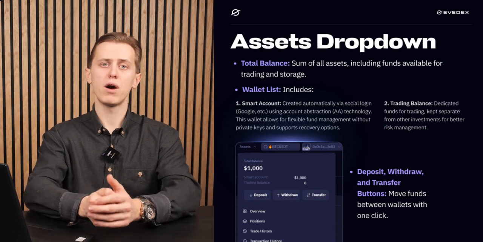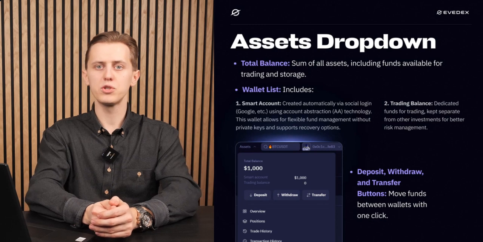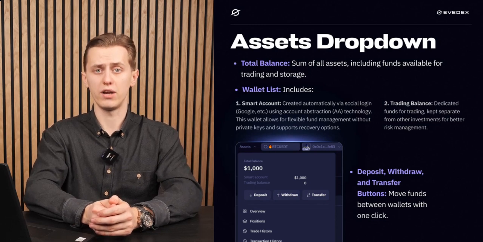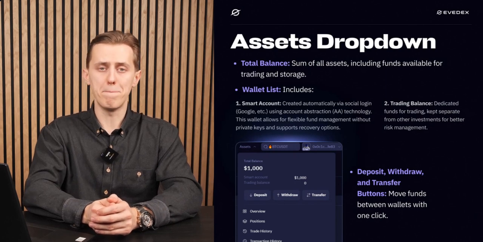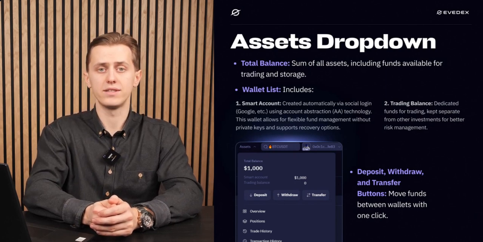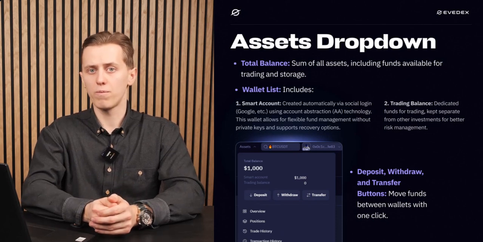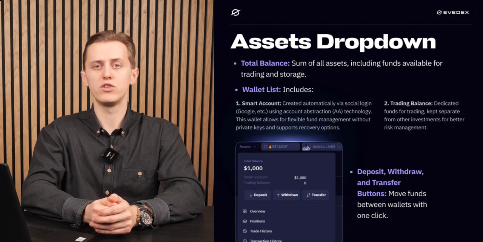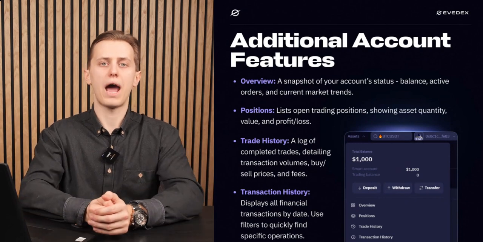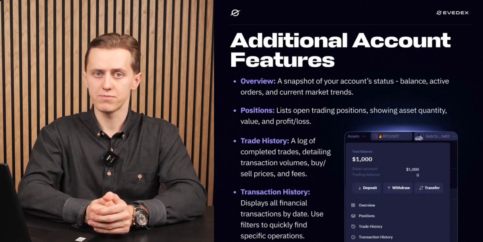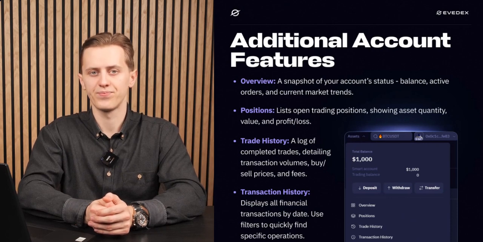Trading balance, the amount of funds specifically designated for trading. It helps to separate assets used for trading from other funds, such as investments, ensuring better organization, enhanced security, and minimized risk. Deposit, withdraw, and transfer buttons to manage funds between the wallets. Overview, a summary of the current account status, including balance, active orders, and the overall market situation.